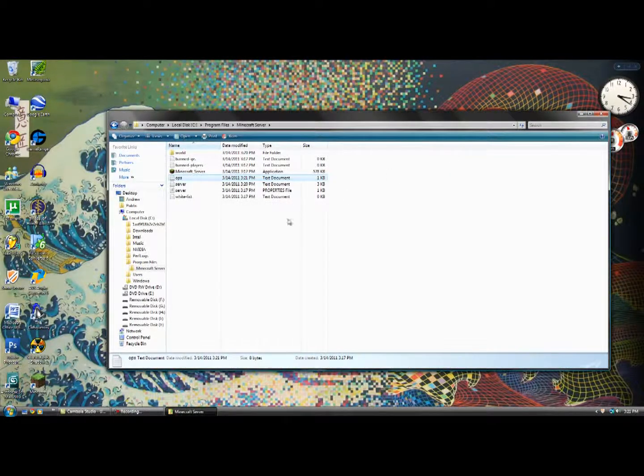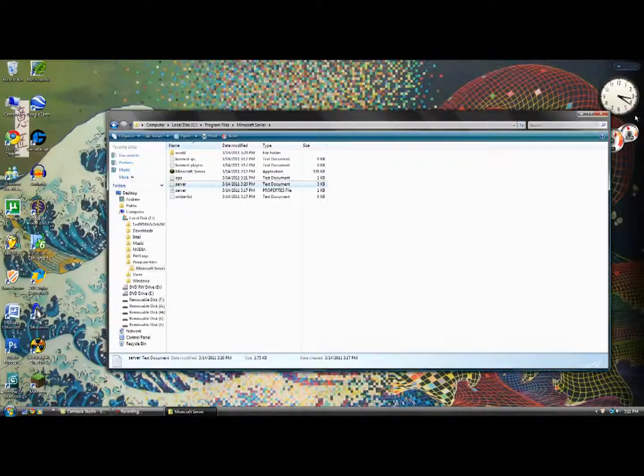Under OPs, you're going to want to write your own username. In my case, it is ChuConu1. This will give me full control of the server and allow me to use any type of commands I want. So it's important to note that you have to save this file. Just press save. Make sure you save it, because if you don't save it, then it's not going to come up, obviously. Under server, that's just a log. It shows you what's been going on. Don't have to screw around with that mostly.